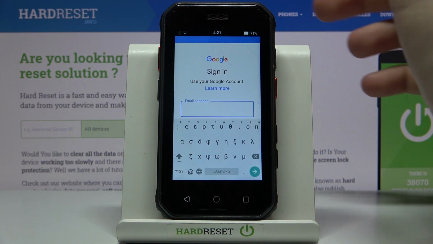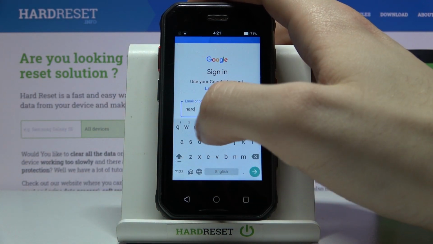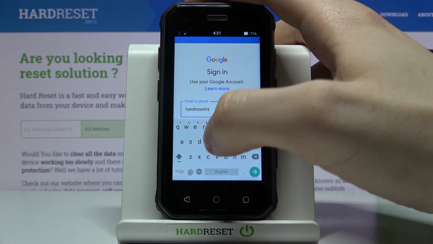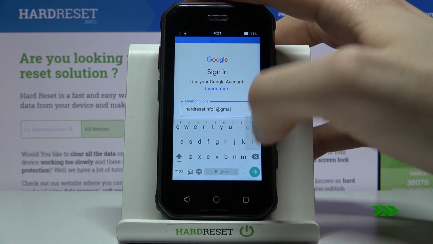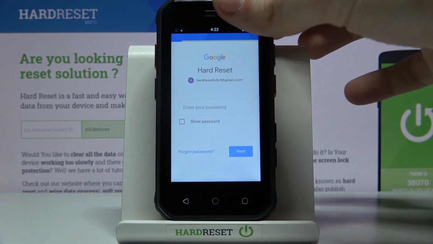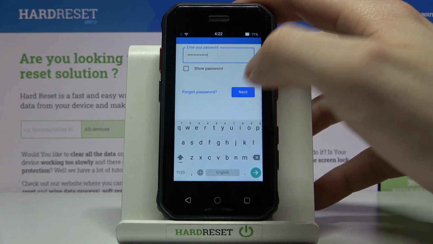Next you have to enter your email or phone number. This is gonna be the tough one. Tap next. Next you have to enter your password. Tap next.